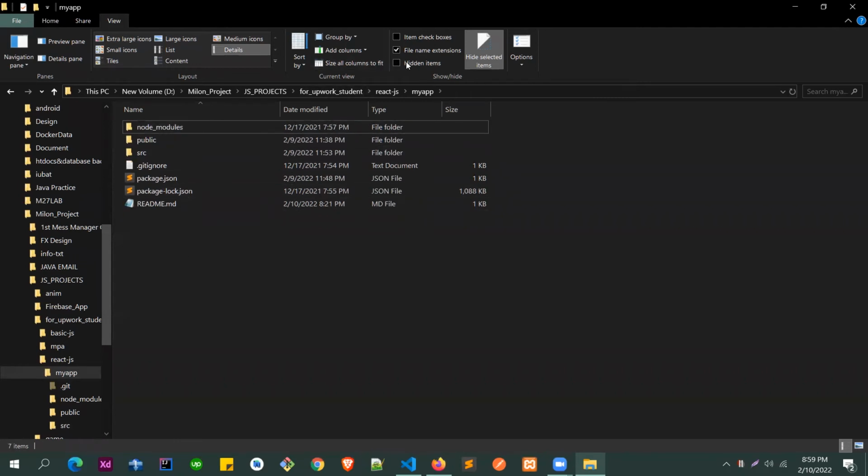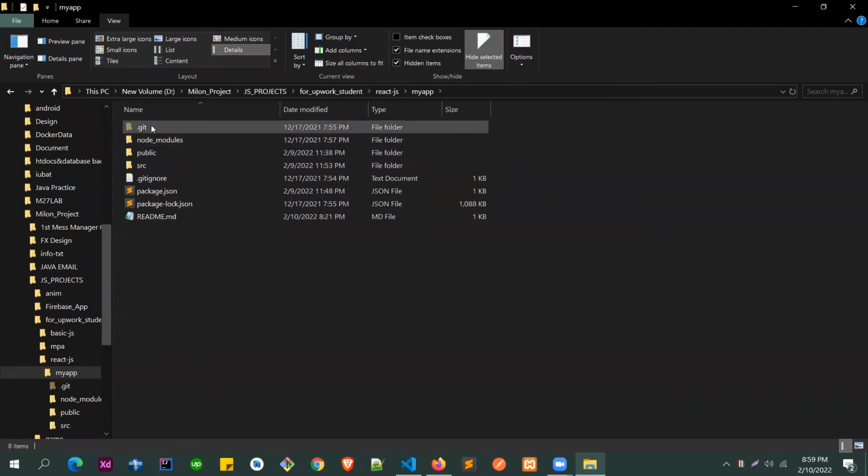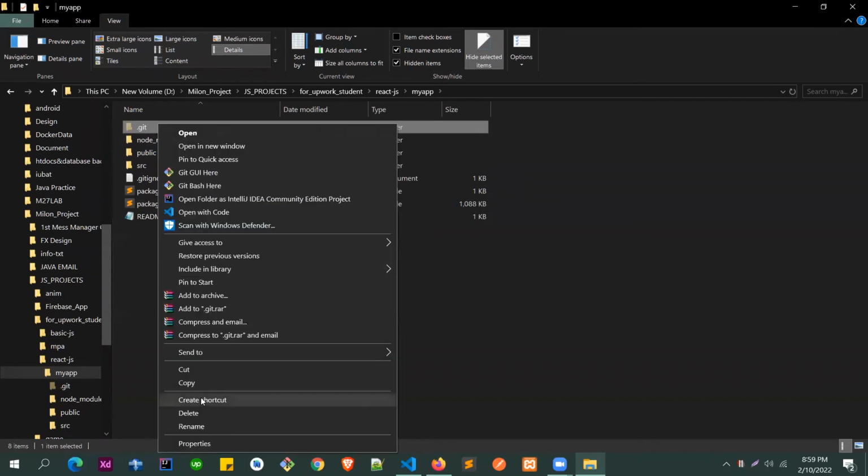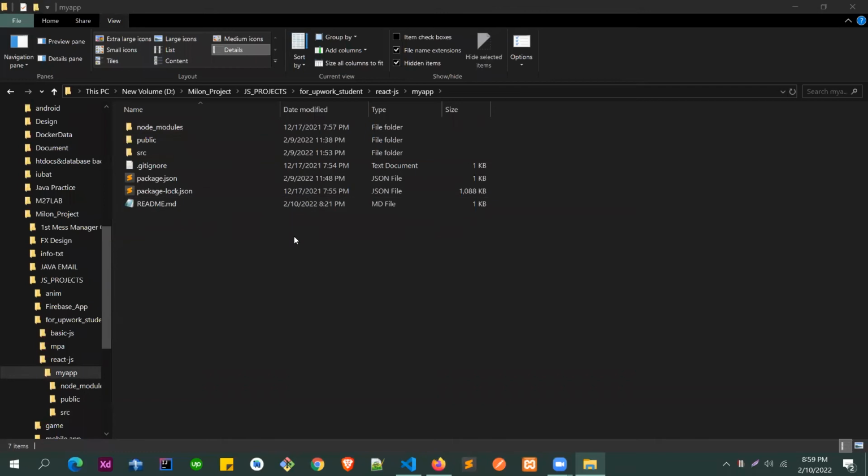So we unhide this file here, and this Git folder was automatically created by npx create-react-app. That's why we want to remove it. So let's delete it. It's deleted. Now we are going to initialize this project as our own Git repository.